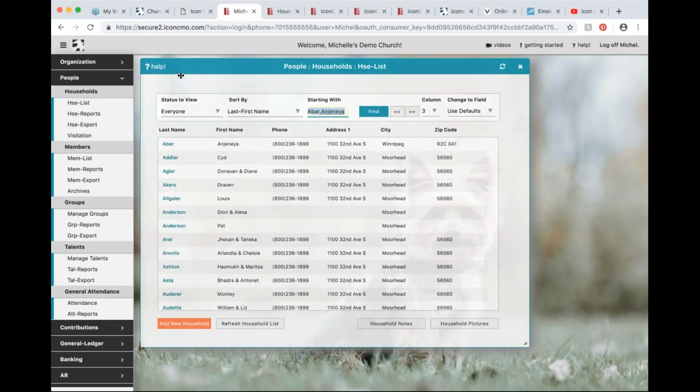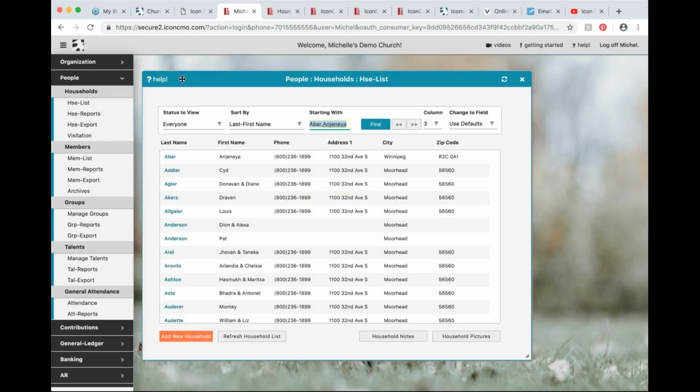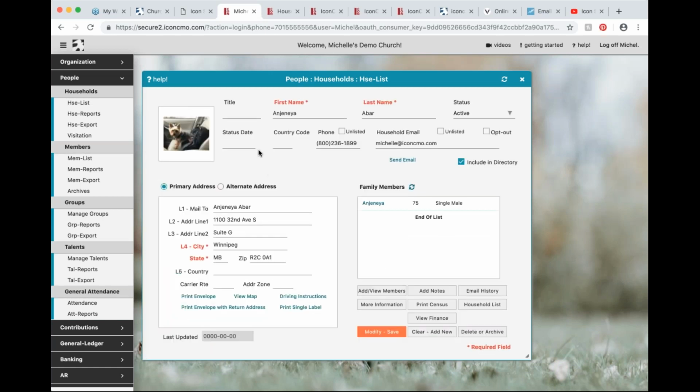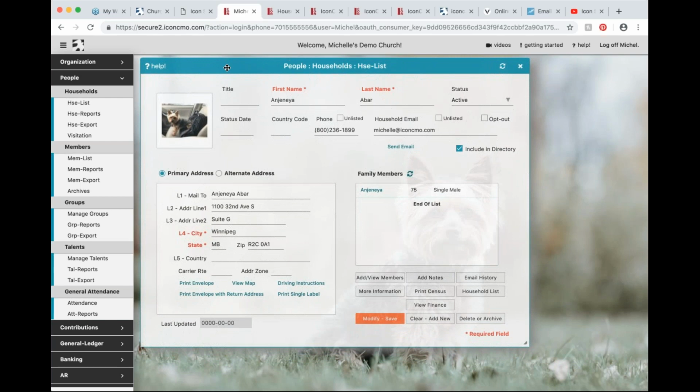Maybe there's a rogue volunteer that will delete things. I don't know what the situation would be. In those cases, we have backups. You're not going to lose your data or anything like that. But what we do track is the date that the record was last updated.